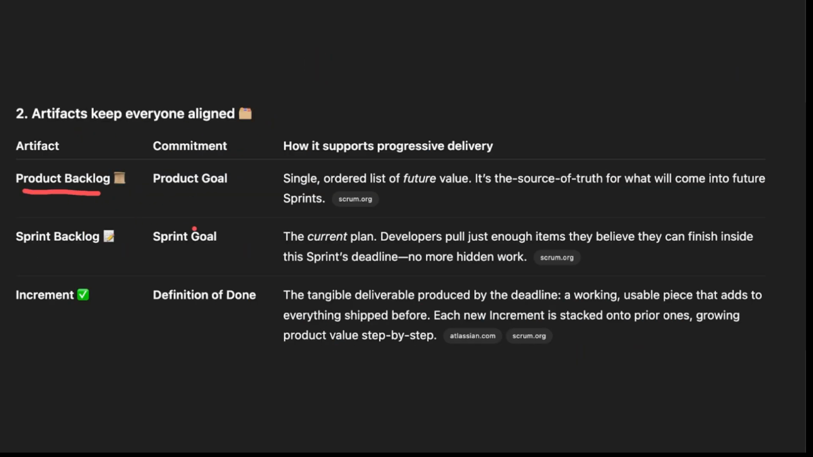The product backlog, with the product goal, is the single ordered list of future value. It's the source of truth for what will come in future sprints. The sprint backlog is the current plan. Developers pull just enough items they believe they can finish inside the sprint's deadline.